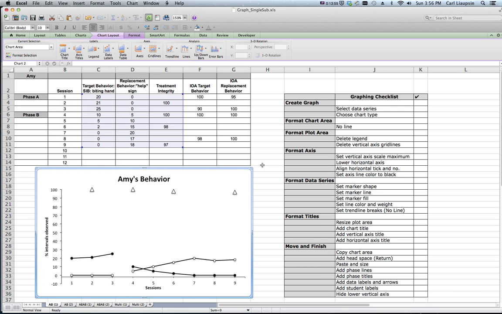And now our graph is pretty much ready to move and finish in another program. I generally move my graphs to Word to finish them, and sometimes I can move them into Photoshop if it's something that I'm actually sending to a publisher. We'll do that in another video.